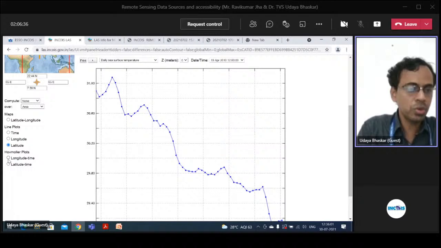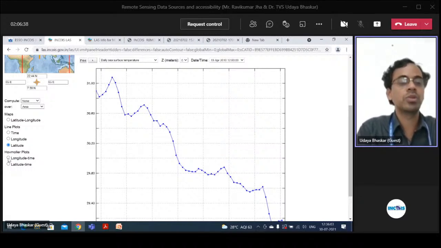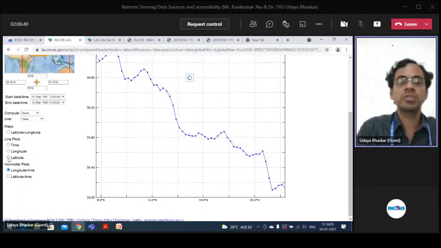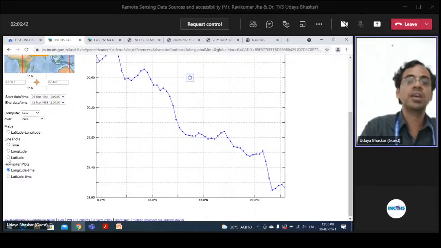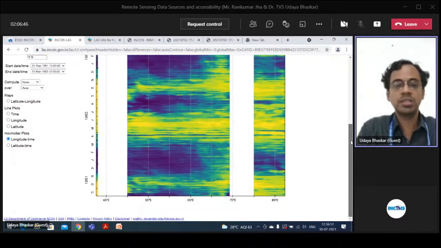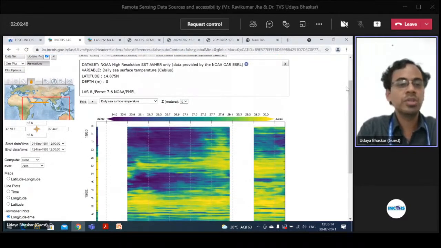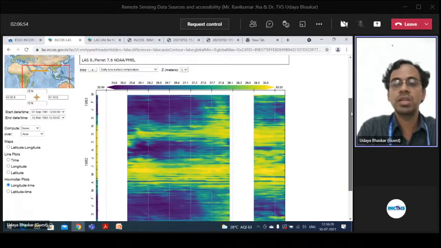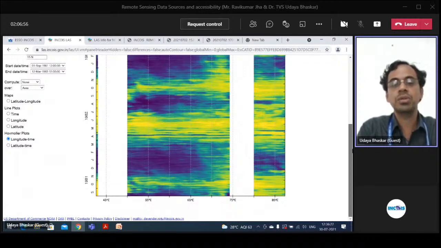Let me also show an example of a Hovmöller plot, which I'm talking about, the propagation of Rossby waves and all that. Here we can see SST variability. So just a small time period is taken, 1st September 1981 to 12th March 1983. Some 3 years which are chosen earlier. The same place it has chosen.